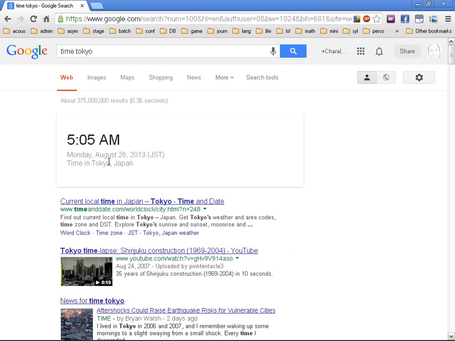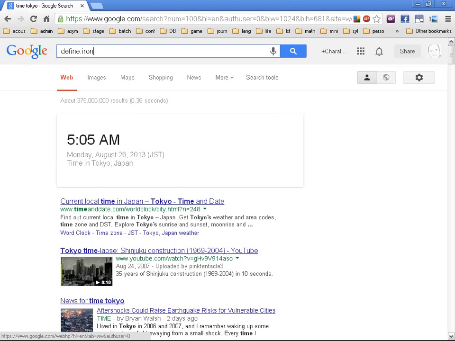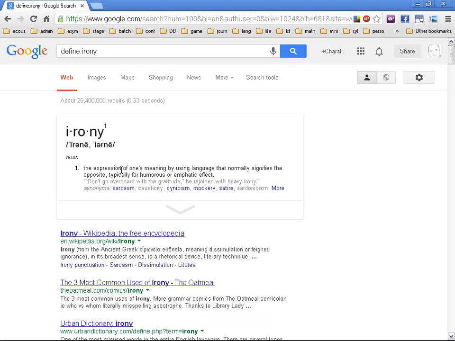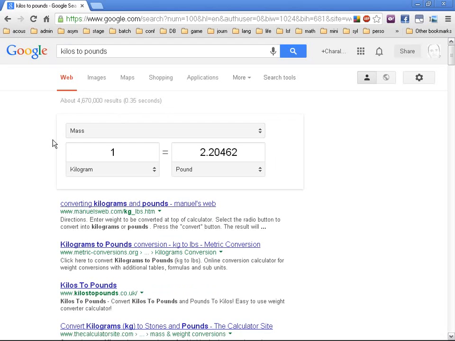Or you need a definition of a word, define, colon, and then you've got, for example, irony, why not? And this is a gadget with the explanation, the definition. Or you could go kilos, 2 pounds, and the word to preceded and followed by our measurement units, it gives us the conversion gadget from Google.